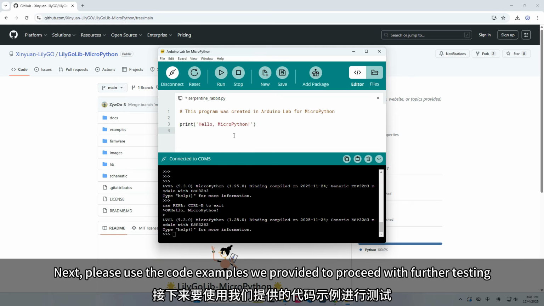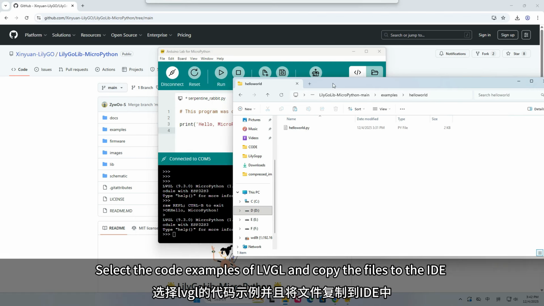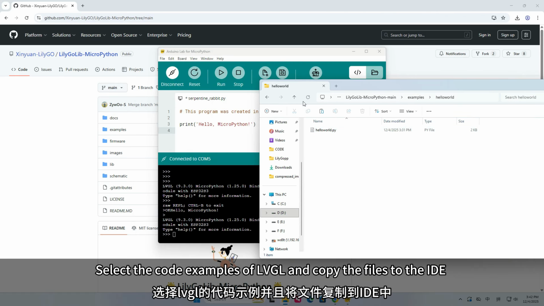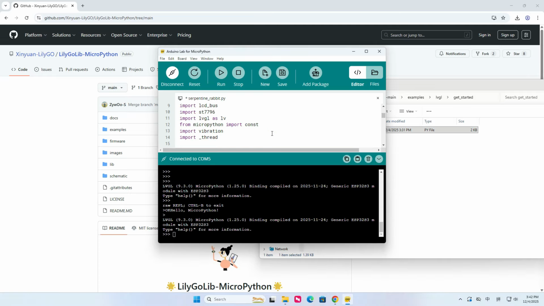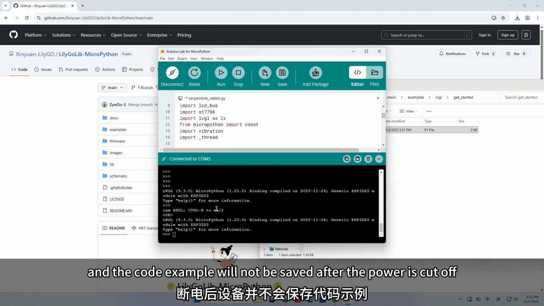Next, please use the code examples we provided to proceed with further testing. Select the code examples of LVGL and copy the files to the IDE. Clicking Run allows you to see on the device's screen that the device has run successfully. However, this method only runs once, and the code example will not be saved after the power is cut off.